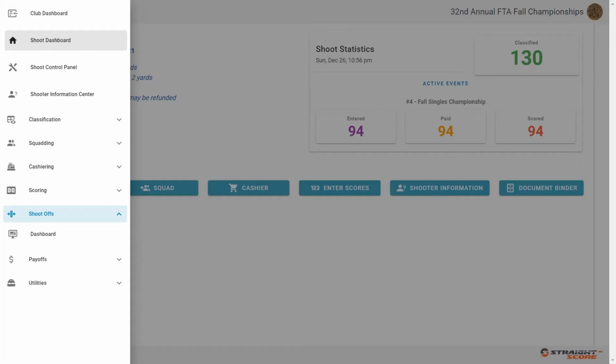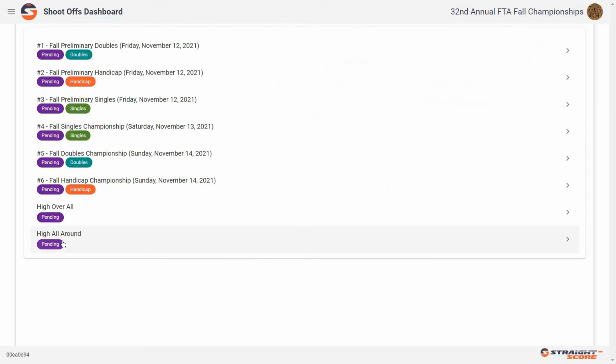From the Shoot dashboard, we want to select Shootoffs menu and then select Dashboard. You'll notice that all the events are listed, and each of the events right now are pending. That means that the trophy report has not yet been calculated. Let's choose the first event.